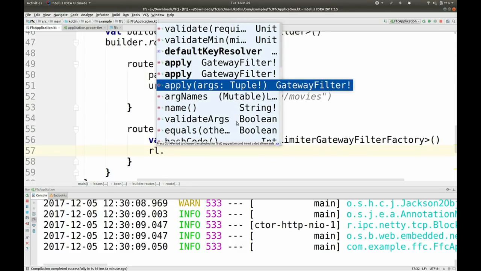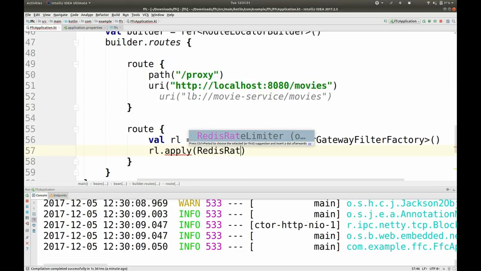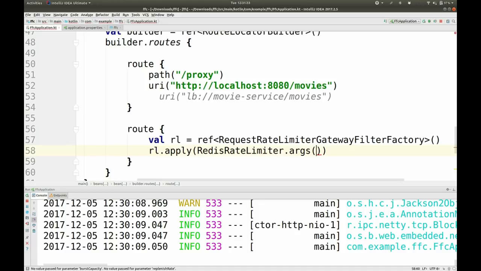So apply, and I'm going to use the Redis rate limiter here, args, and I'm just going to provide how many allotments, how many requests do I want to allow to go through per second. So right now I'm going to just say something trivially small, like 5, and I'm going to burst, if I need to, 10, right? So Redis RL, and whoops. 1.0, yeah. Thank you, sir.